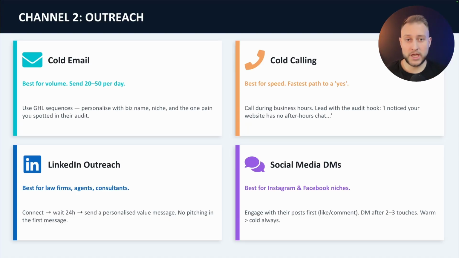Now, again, outreach can happen in multiple forms. You can do cold email, which is best for volume. You're sending 20 to 50 cold emails a day. Even 100 is a really good number to go for. You can use GoHighLevel sequences, personalized with business name, niche, and the one pain point you spotted in their audit, which can do really wonders for this.